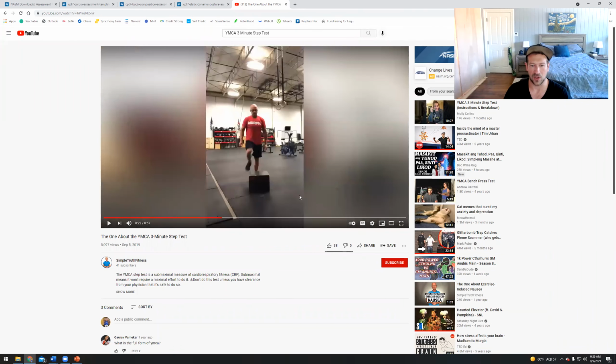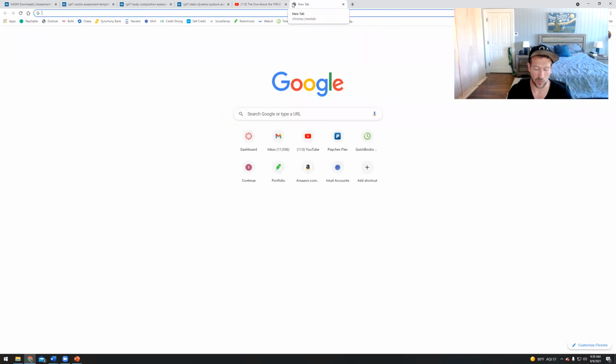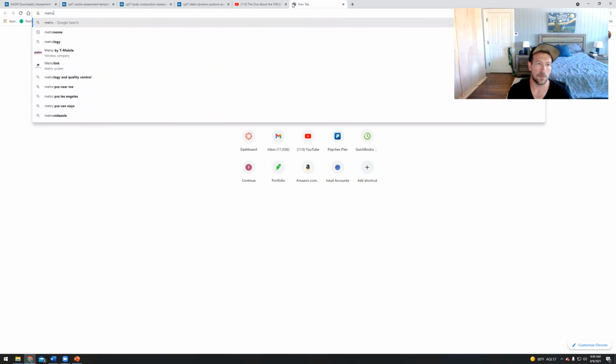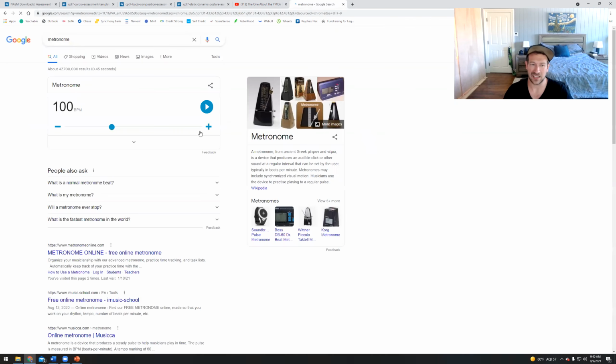Let's look at some of the protocols here, right? So we can see he's going for 3 minutes of stepping, up, up, down, down, right? He's going left, right, up, up, down, down, and he's going to go for 3 minutes straight. And he said that you want to do it at a metronome of 96 beats per minute.